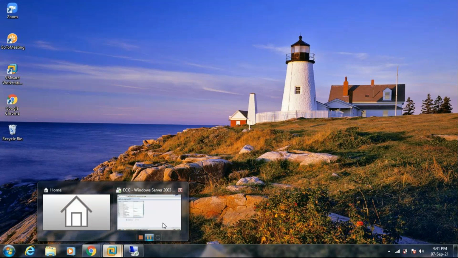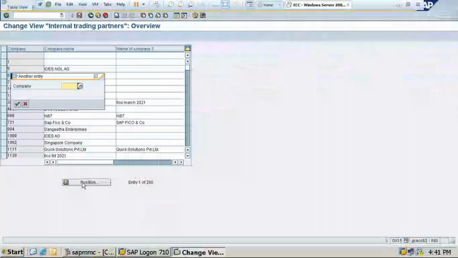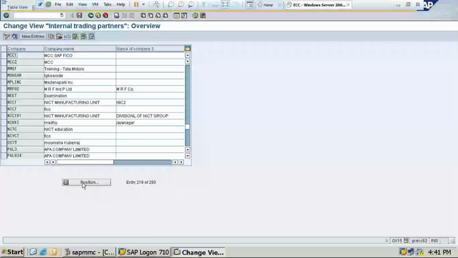See, if you go for position, you need to type MCC1 and press enter. So it will find and it will show that particular code name. If this is not showing, then you have not saved properly. Did you click on the save button? Then you click on the green color tick.